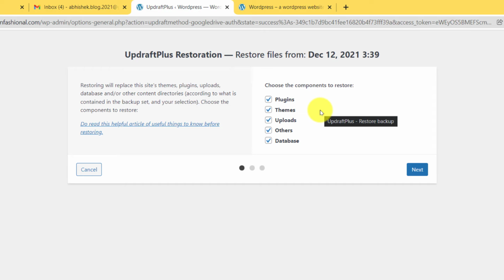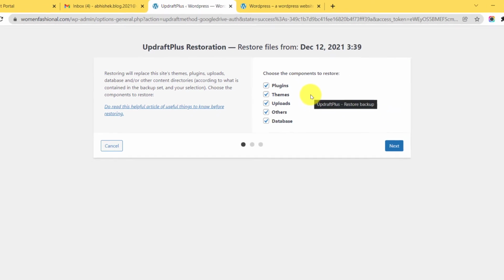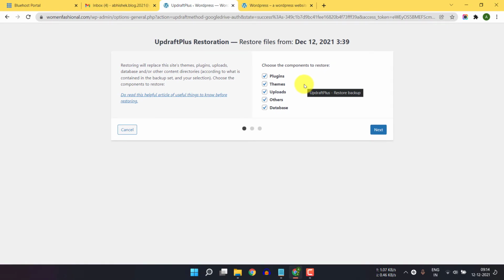Or if you have mistakenly deleted any images, then you can select the uploads option and restore that. And if you want to restore your whole website, then you can select all options and proceed to the next step. So I will click on cancel here.